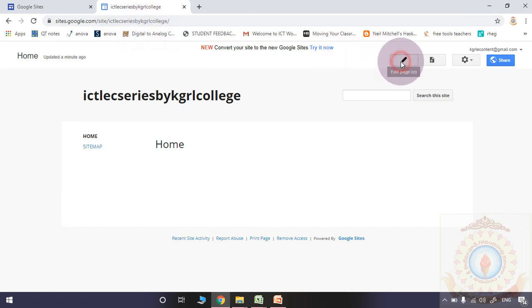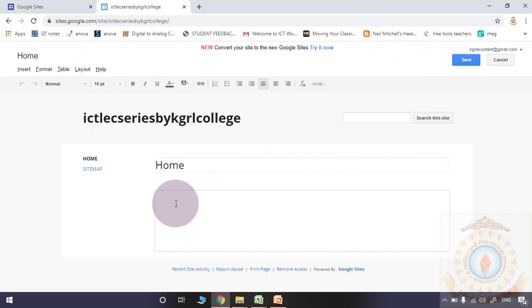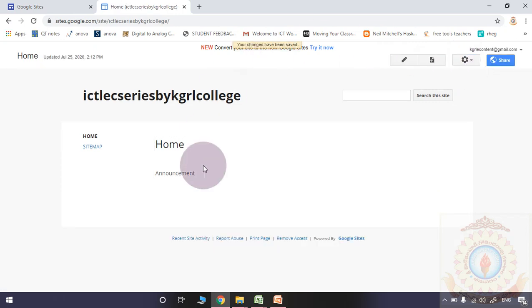Here please observe, the edit page option is there. Here you can type anything and after typing you are supposed to save. This is one particular page. If you want to create another page in your website, you are supposed to click create page.